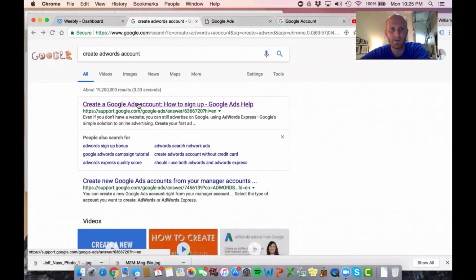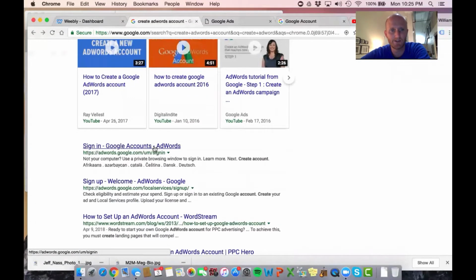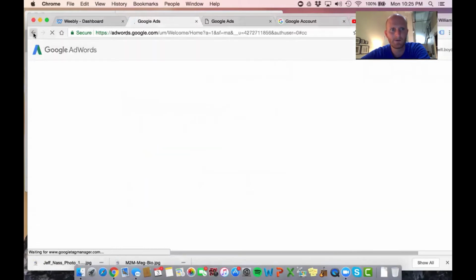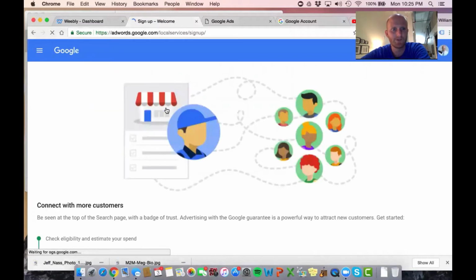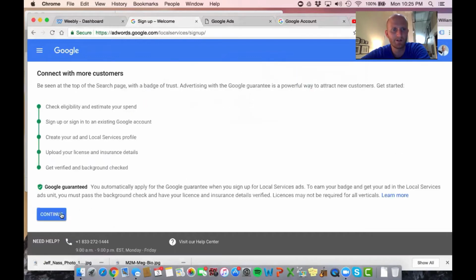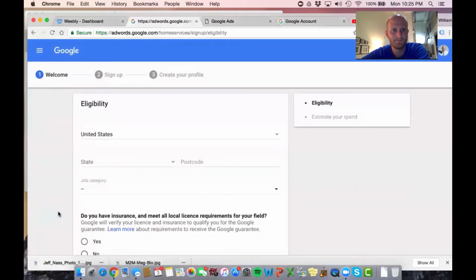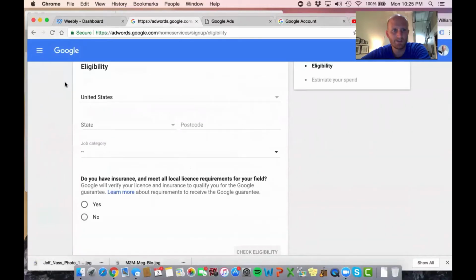And I click the top one here. You can go either one, both are through support Google. And what I'm going to do is actually let's go to sign in. I'm actually going to back out. Let's go to sign up, I believe. Yep. Okay, so if you go to sign up, so adwords.google.com, and we're at local services sign up, we're going to click continue. Cool. So now we're going to create our eligibility.